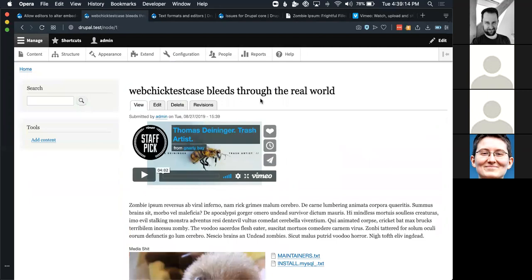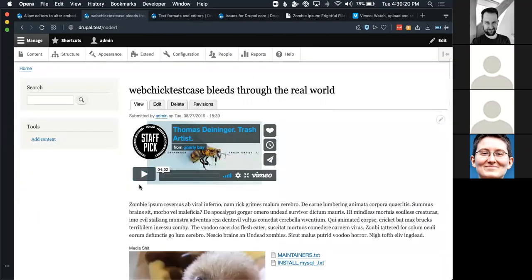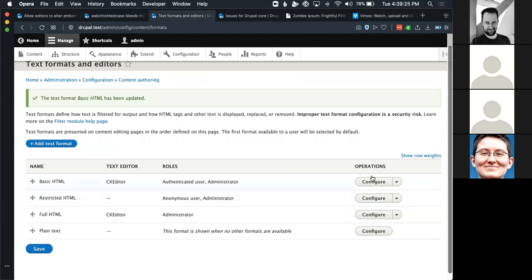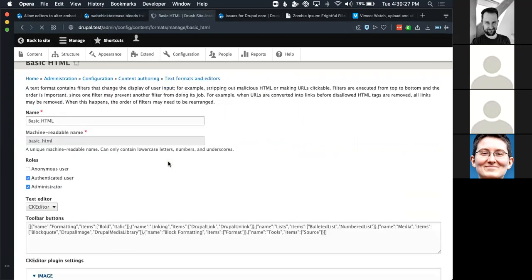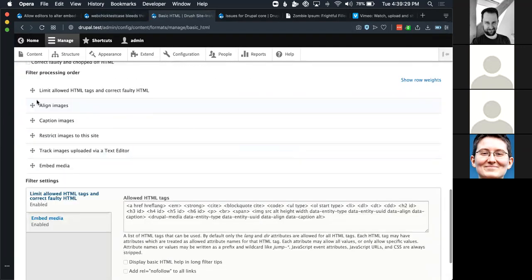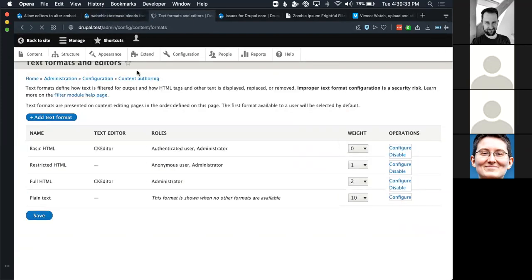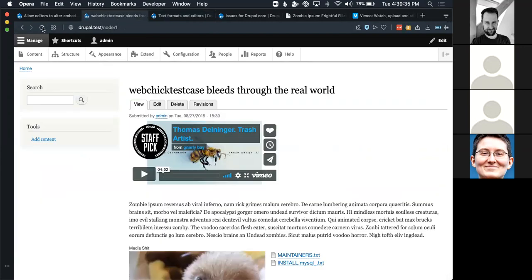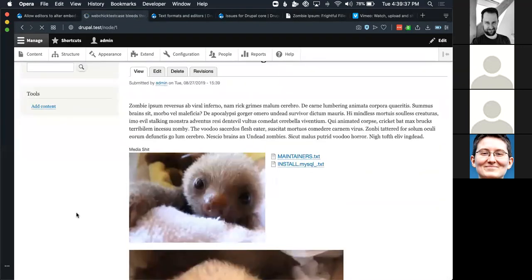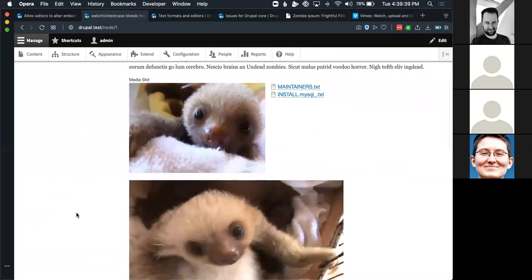Do you have the limit allowed HTML at the bottom? No, so the embed one wasn't at the bottom, right? That's why. If I put the HTML filter afterwards, it will probably just break. Let's see what happens. Let's just break it. This ought to be fun. So there goes your video.